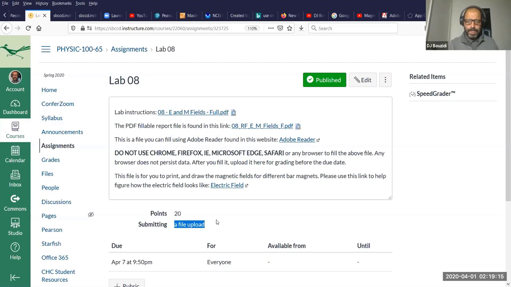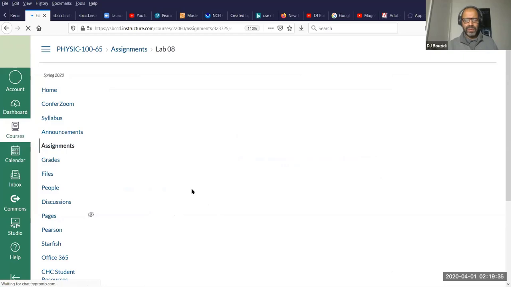Now, there is another file that for some reason I forgot to include in here that you will need, okay? So I'm going to include it right now. This file is for you to print and draw, okay. So I'm going to put it in here. I'm going to edit this file in here because it's important that we have this file in here.